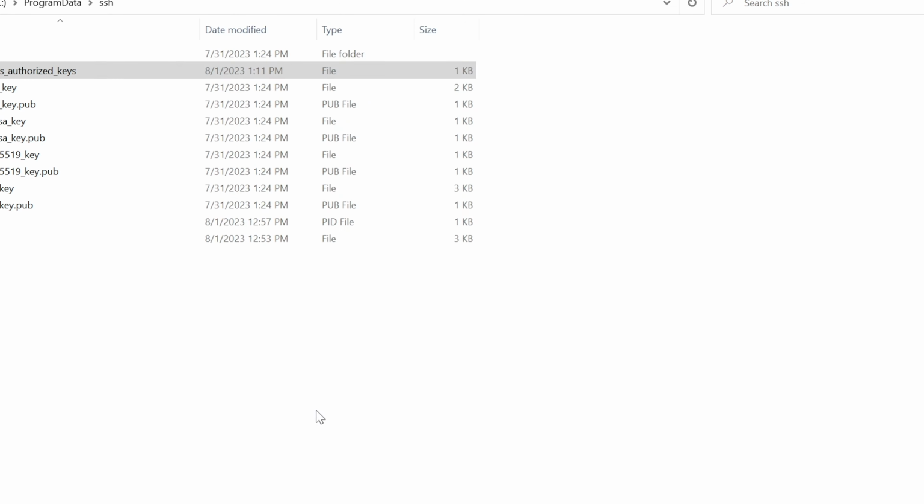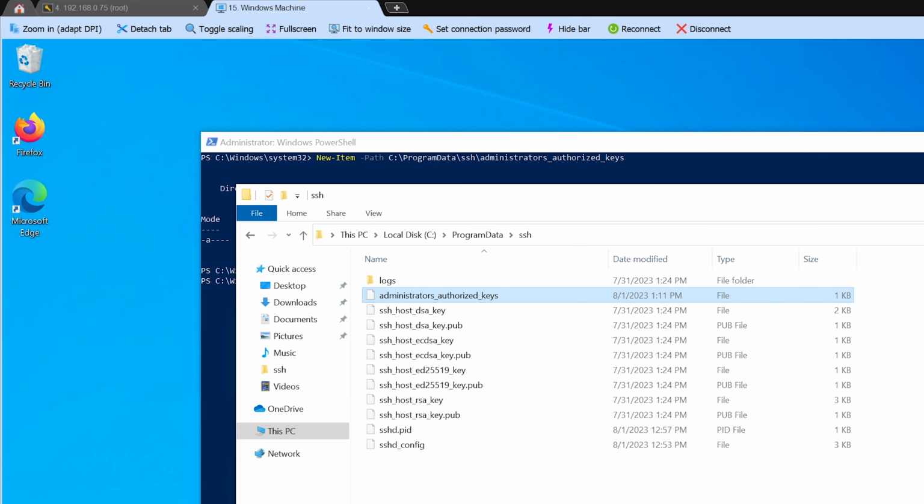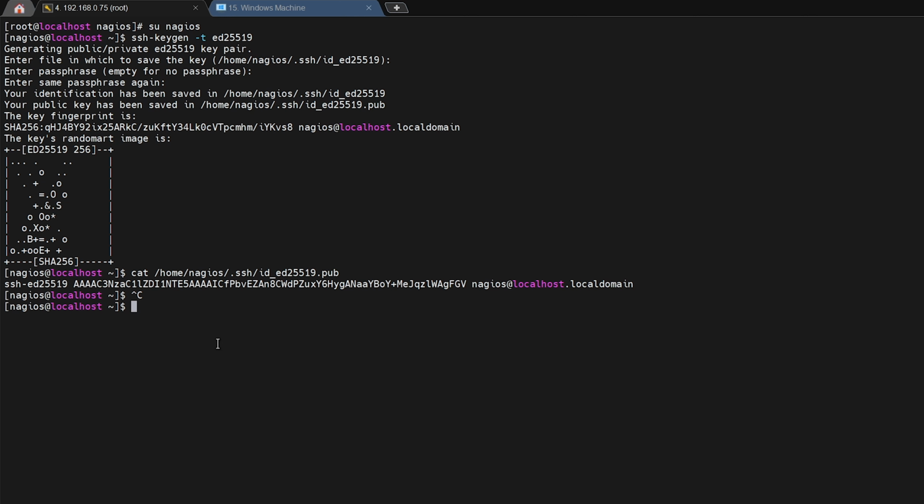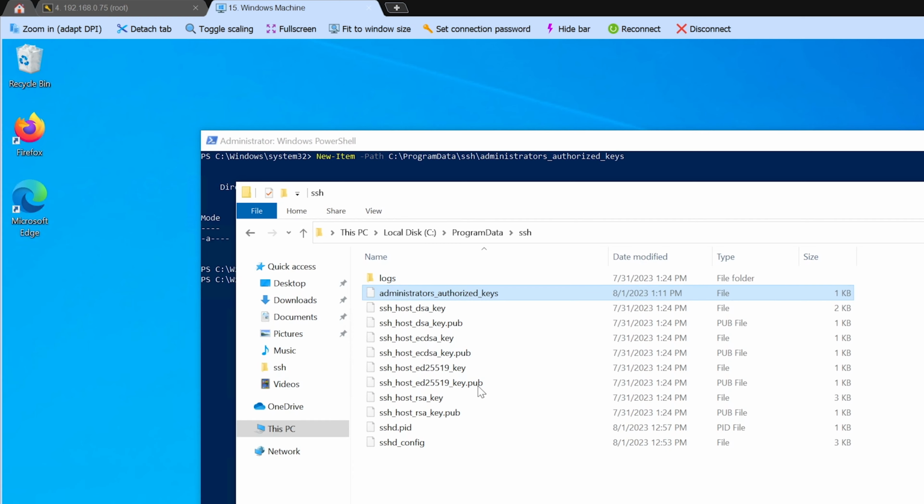We can close out of all of our boxes here. And now, all we need to do is test our SSH connection. So we'll swap back over to Nagios XI here. And assuming we did everything correctly, we just need to put in the username of the person that's on the target machine. So we can do that on the Windows machine.